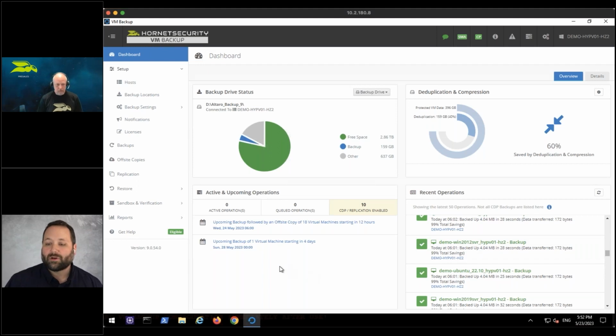And then active and upcoming operations will show down here on the left-hand side. Now, the first thing I always show people after the dashboard is, okay, hey, what if this was a brand new installation? What would I do to get started?